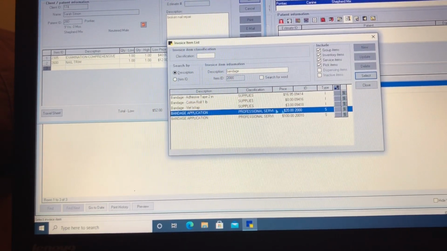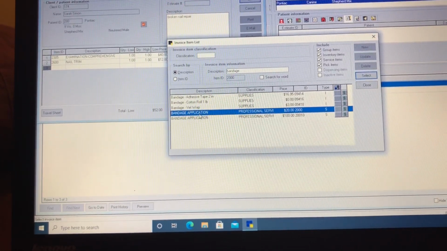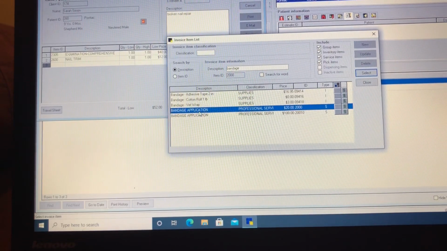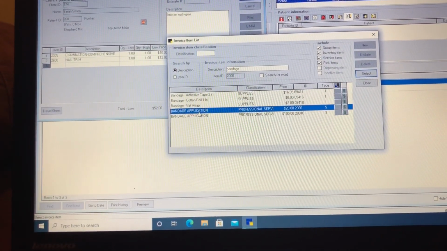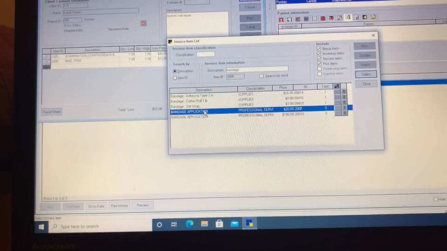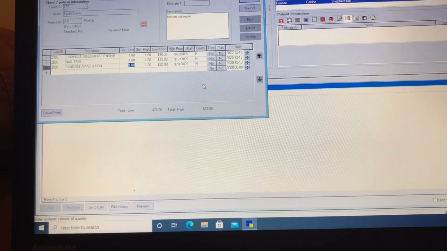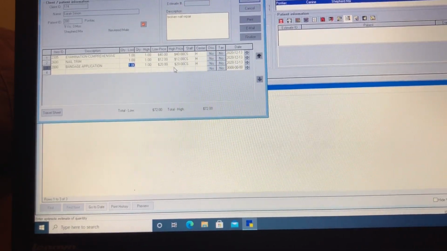So there's 2 different ones. There's a $20 and a $100. So I say to the doctor, which bandage application do you want to use? There's a $20 and a $100. And they say, oh geez, I'm not sure. Let's go with the 20, but can we make the high end of it 40? Yeah, no problem. Or sorry, 45. So yes, no problem, we can do that.